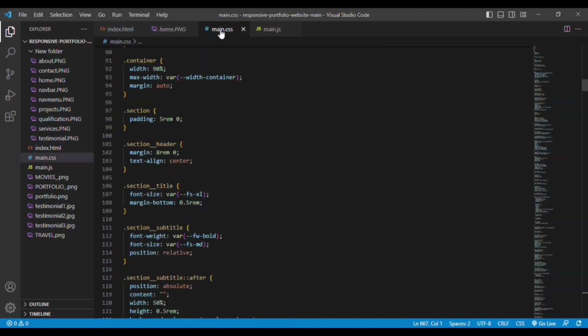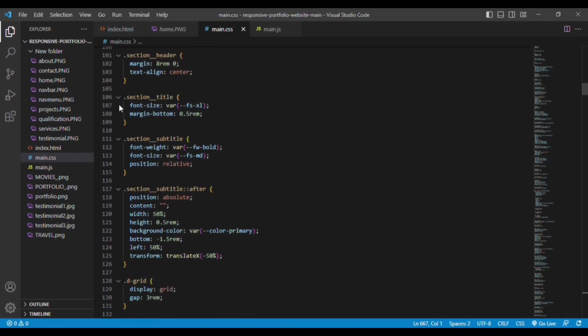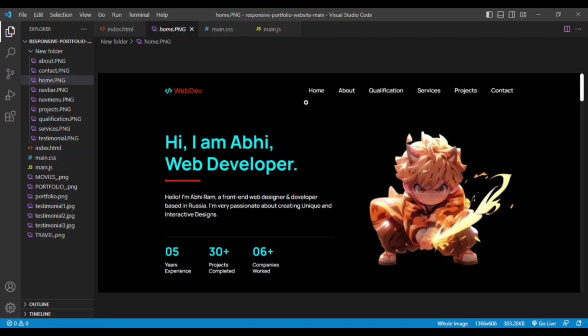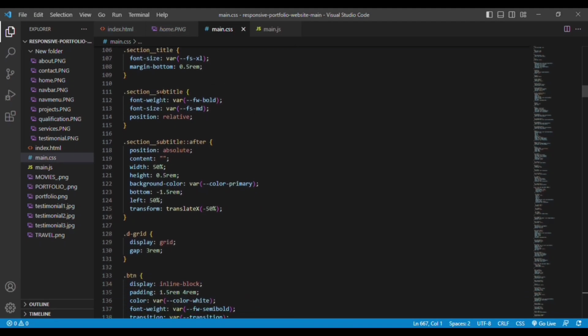So next, for the section we are giving padding, section heading. Next we have section title. Then you can see the margin is 0 auto. This is for the header section. Then we have text alignment center. You can see the text is aligned exactly in the center. Then we have section title, which will have font size and margin bottom equal to 0.5 rem. And section subtitle has font size, font weight, and position given as relative.